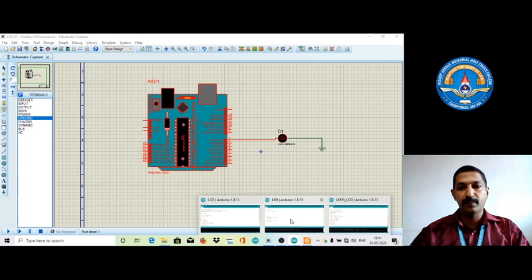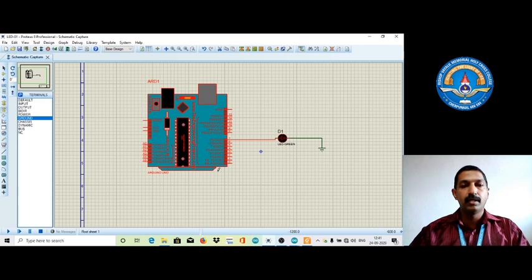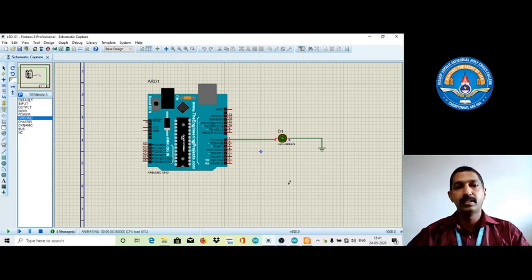Once again, in the LED file, void setup, pinMode 7 output. We are executing it in the Proteus window. We need to save the project first and then run the project. The LED is blinking. After 1 second it should be dimmed and then enabled again. So this is your first project in the Arduino IDE. We can stop it.